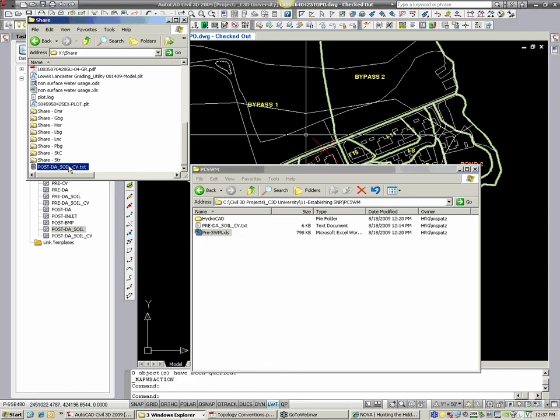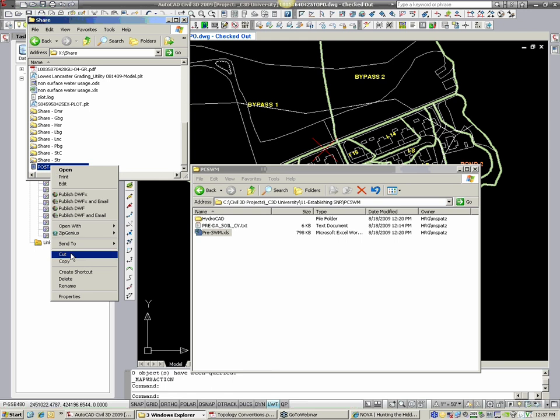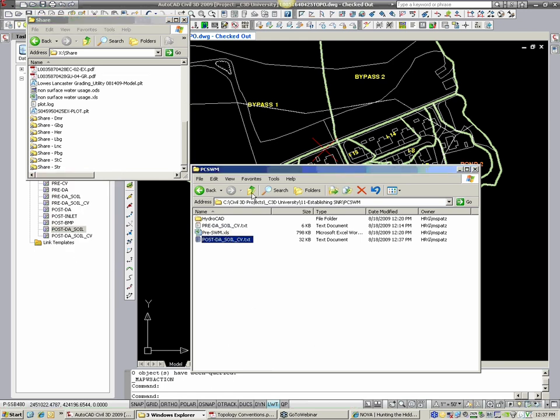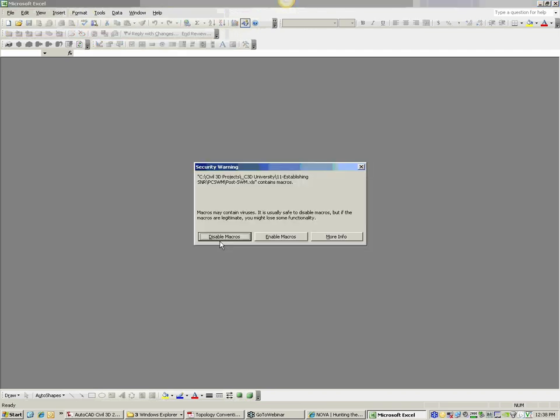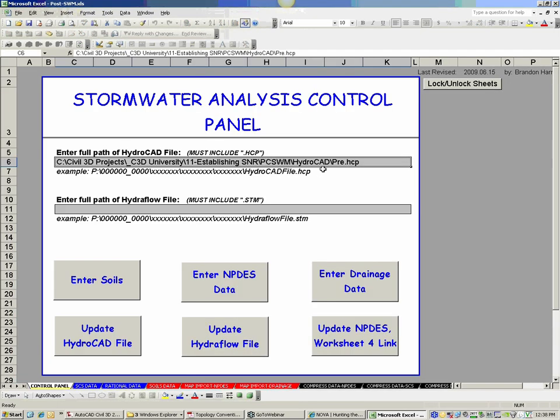So it just shot out this file to XShare again. I'm going to cut that, paste it into my T drive project. I'm going to copy my Excel file that I used to compress, bring that down and call this post. All right, double click on it. Enable macros. Make sure I don't forget to change this to post. Okay, so we're going to make our post HydroCAD file now.